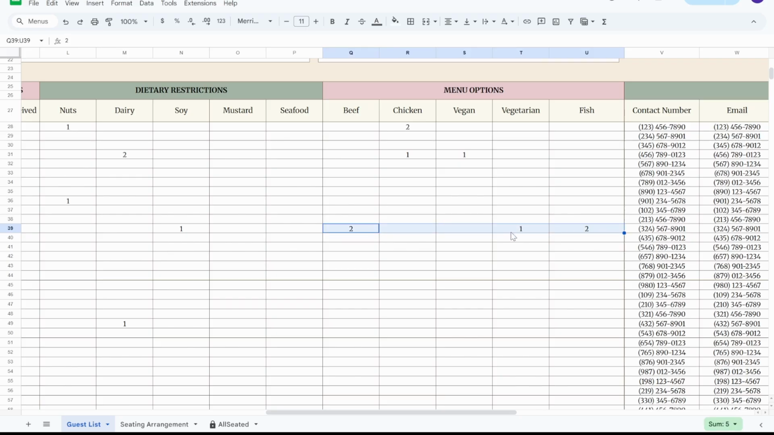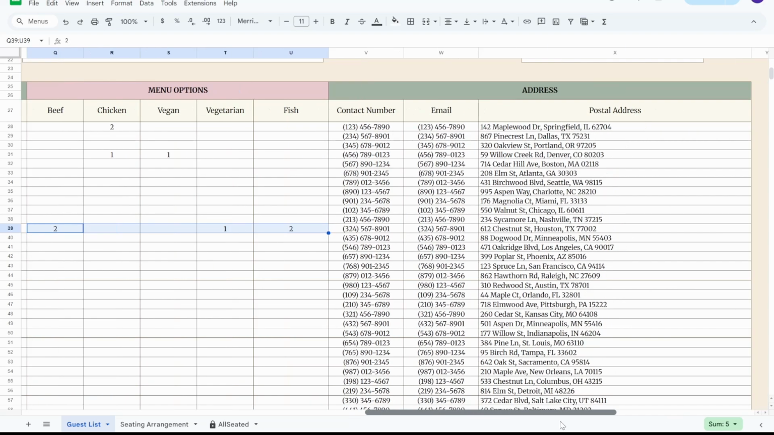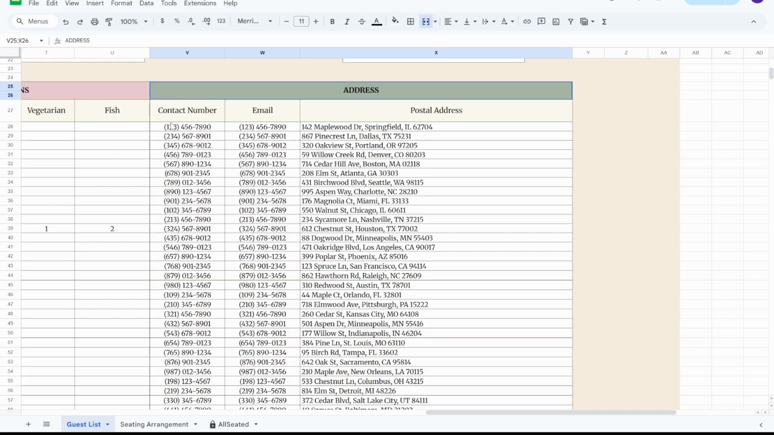Finally, fill in the contact info, phone, email, and postal address. This makes it easy whether you're sending invites by mail, email, or even text.